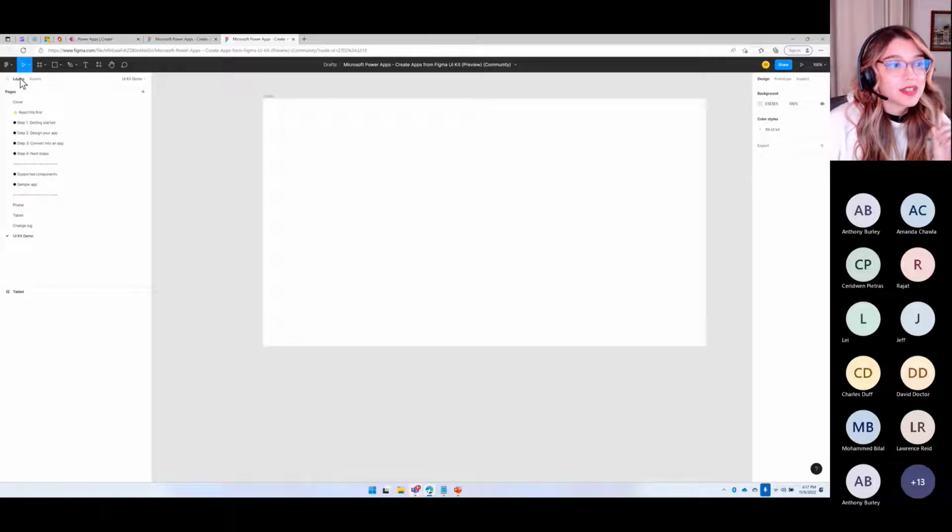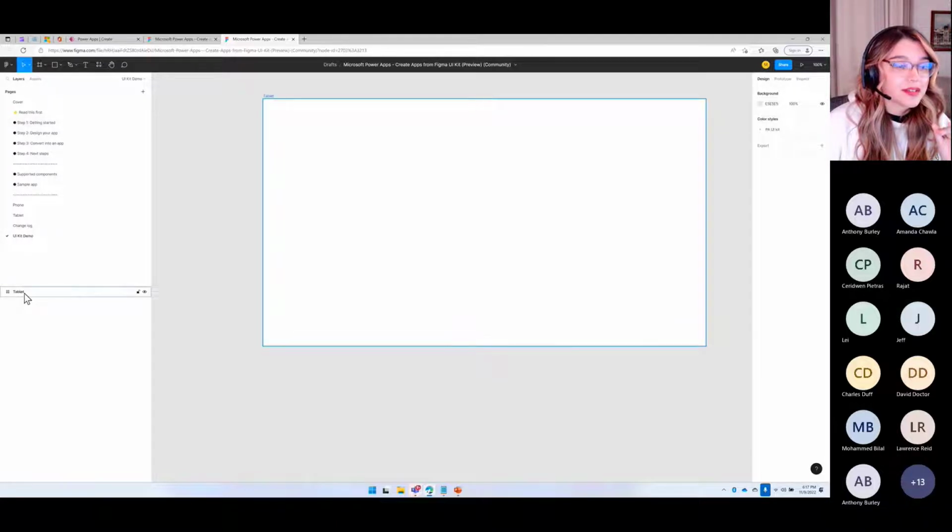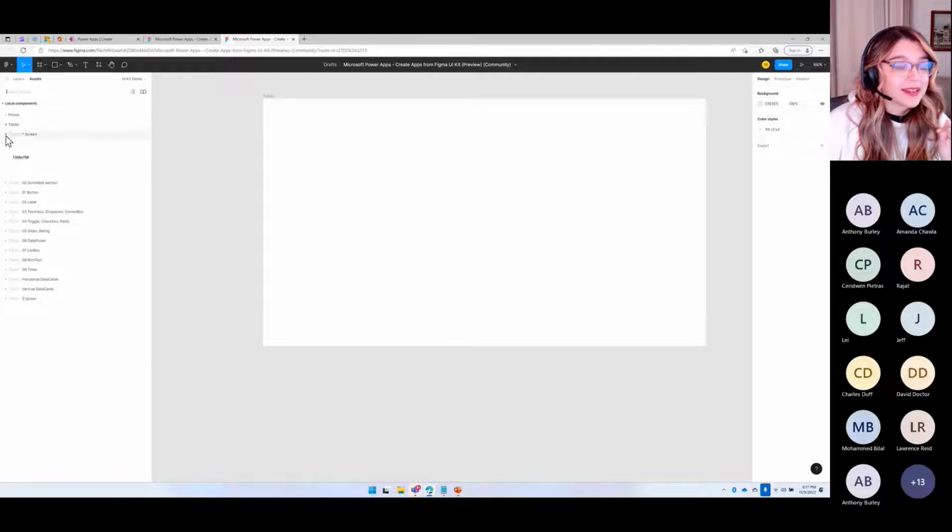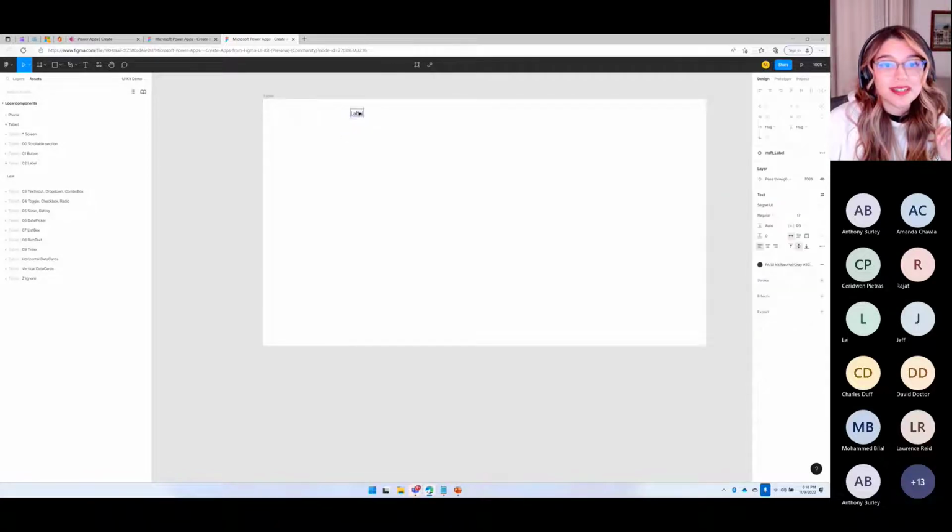And just to pop back over to the layers, you can see we have a tablet here. So this is our screen. So this is our Screen One. And now we can start adding things to it. So like most Canvas apps, I'm going to add a label just up top, so we can name this. So we can say UI Kit Demo App.